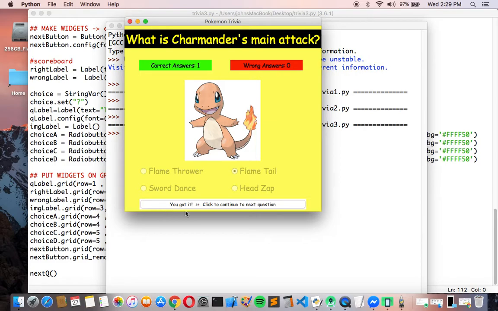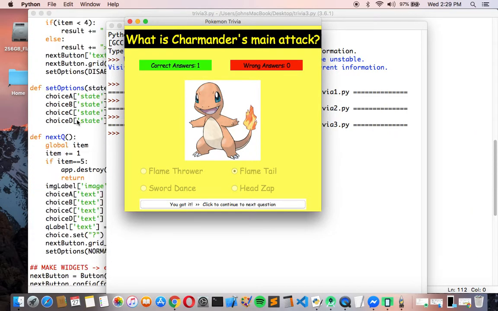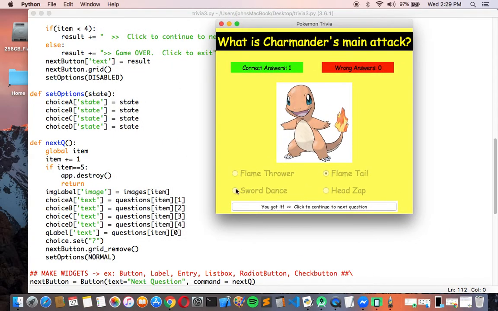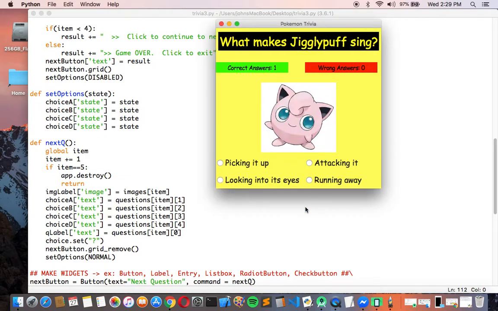Notice that the button wasn't there when I first started because I removed it from the grid, but it popped up with this command here. Where is it? Next button.grid. Right, so next button.grid brought it up, and then set option disabled turned all these things off. Now, as soon as I hit this, it's going to go to the next question. I'm going to add 1 to the items. I'm not at 5 yet, so I'm going to lay out the questions again. Choice set question mark is going to take the dot out of here, so I've got no dots anywhere. I'm going to take the button back off again, and set options normal is going to turn these back on. So watch as all that happens with the click of a button. And there you go.